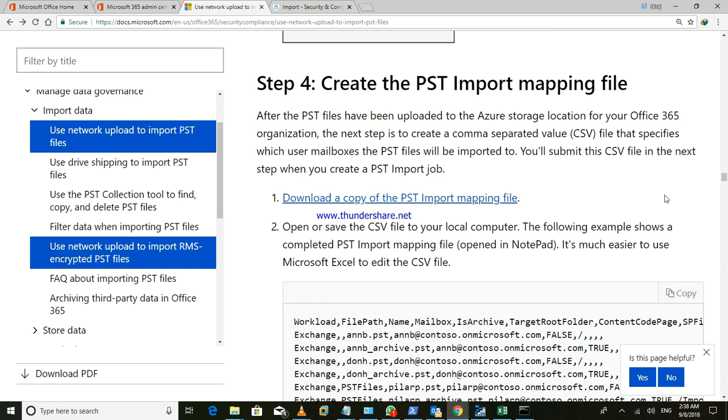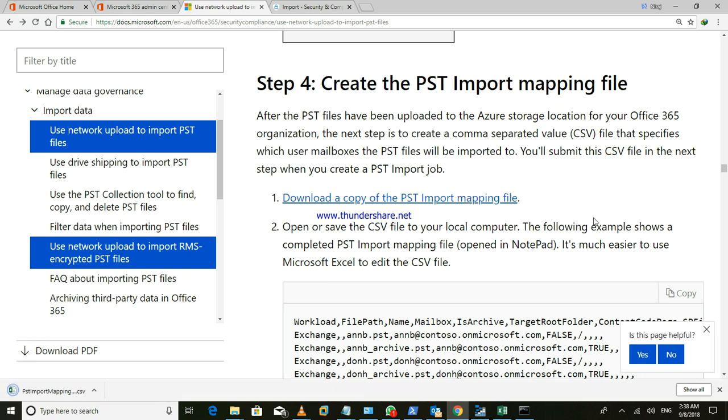Now, in order to transfer your mailboxes correctly to the correct user mailbox on the cloud, we need to map the locations. So we need to download this. This is step number 4. You can create the PST import mapping file. You can download this mapping file so that you can map the correct user PST file, that is the user mailbox, with the correct account in Office 365.